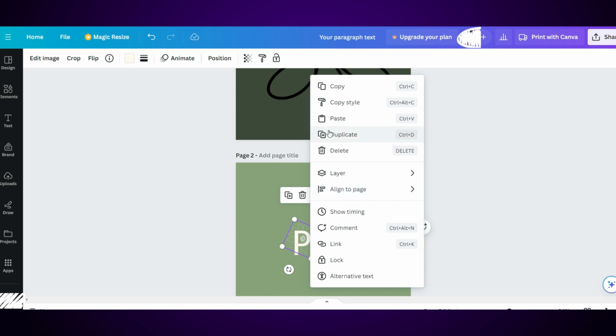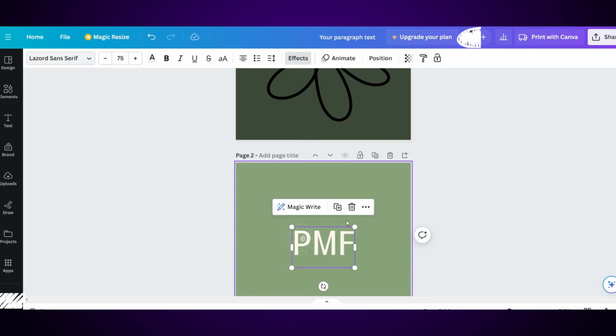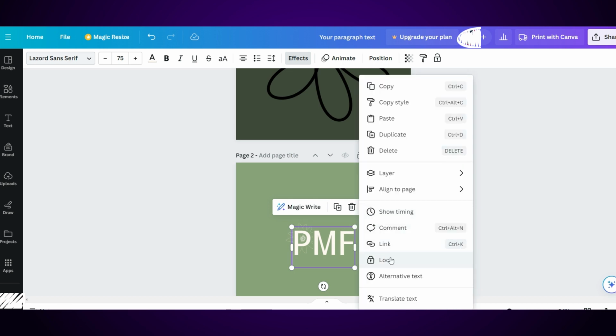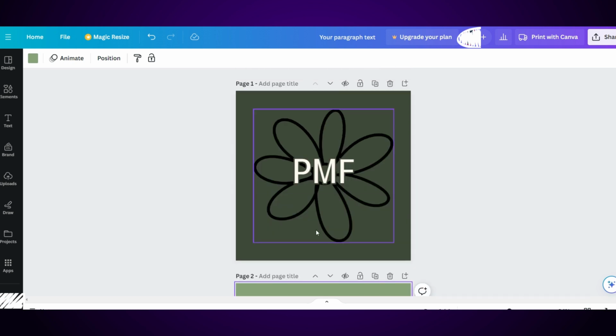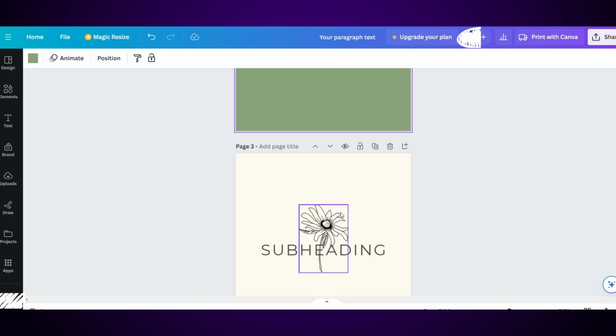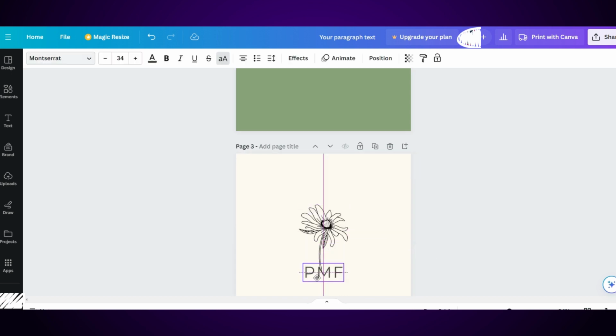I can add more flowers. I can add different things. I can lock this if I don't want it to move. If I want to add more stuff and I want more images, but I don't want this to be adjusted, I can lock them so they stay in place as I add new things. So that's just a quick, simple way. You can go big, you can go small. Let's go ahead and keep this font.